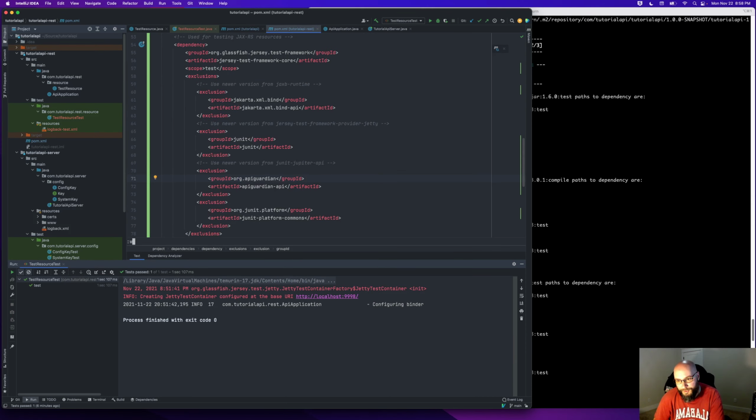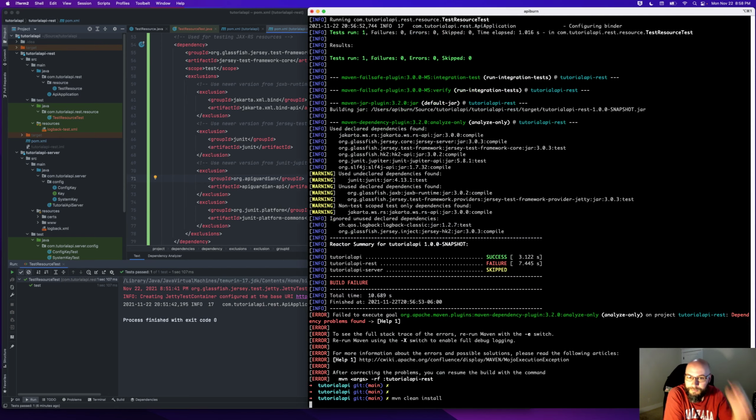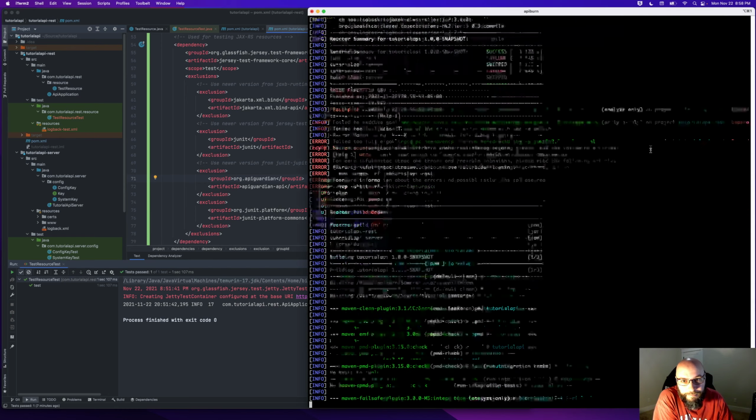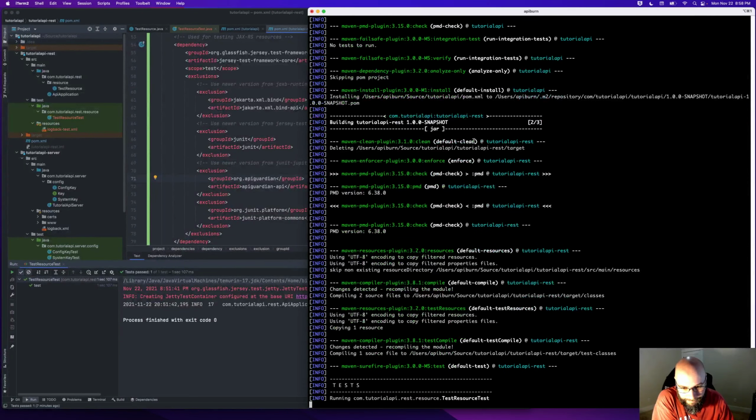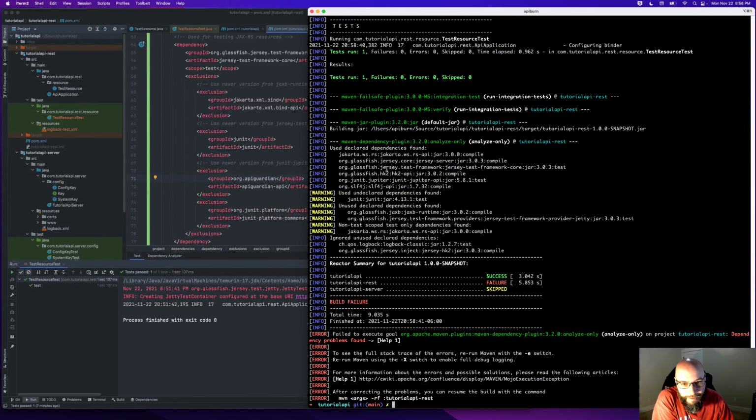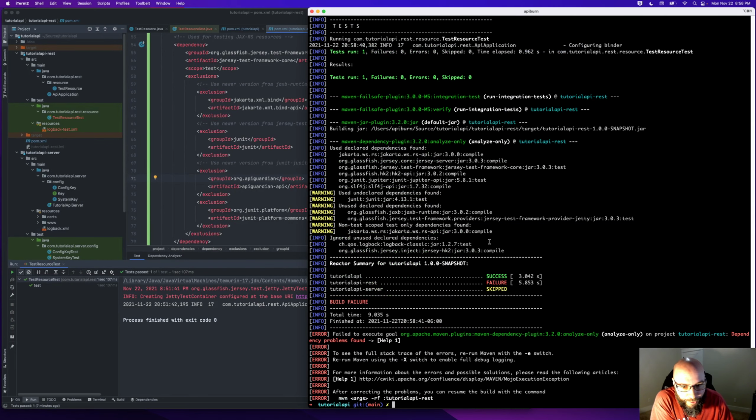So did this not save? Oh, or did I scroll up too far? Okay. So I don't know what I was looking at before, but I should have been looking at these warnings instead of convergence warnings, or maybe I never scrolled back down or something. All right, so now we have these dependency problems, non-test scope, test only dependencies found. We'll look at that one in a second.